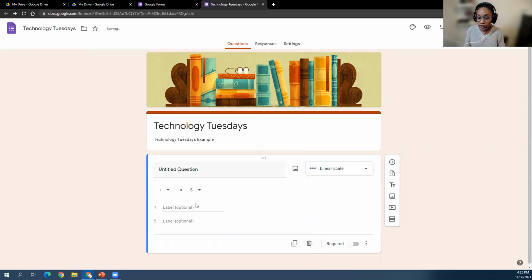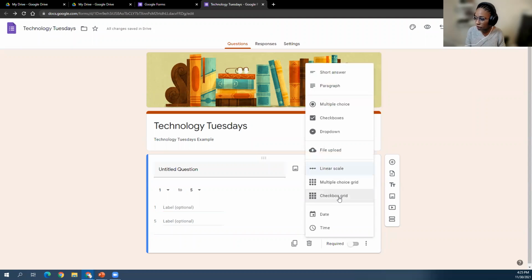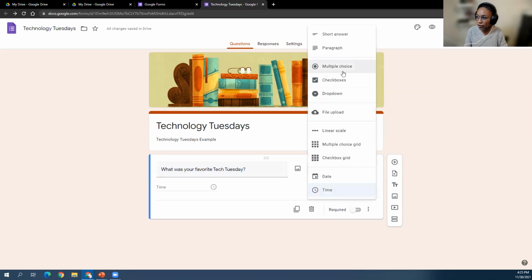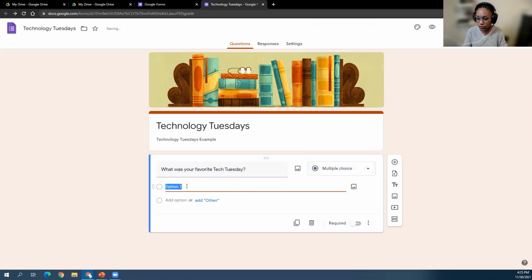Here is where our linear scale would be. So we'll have to label what the 1 means and what the 5 means to give respondents that frame of reference. And of course, your date and your time. So I'm going to go ahead and add in some questions. But this should be a multiple choice.